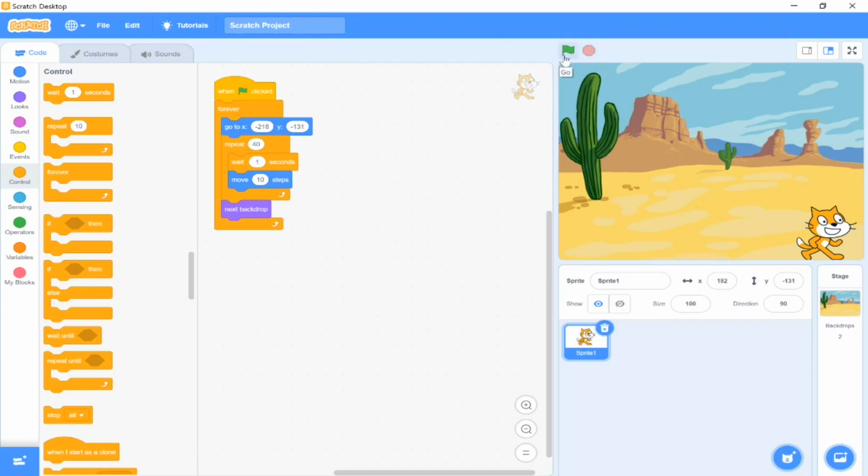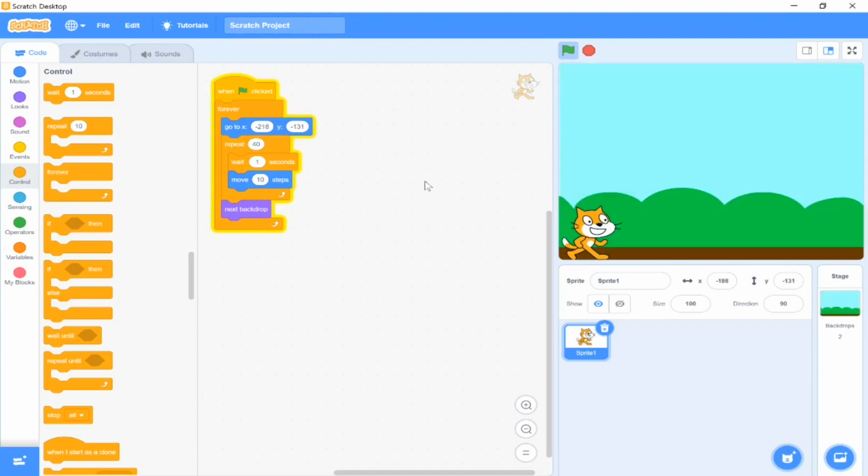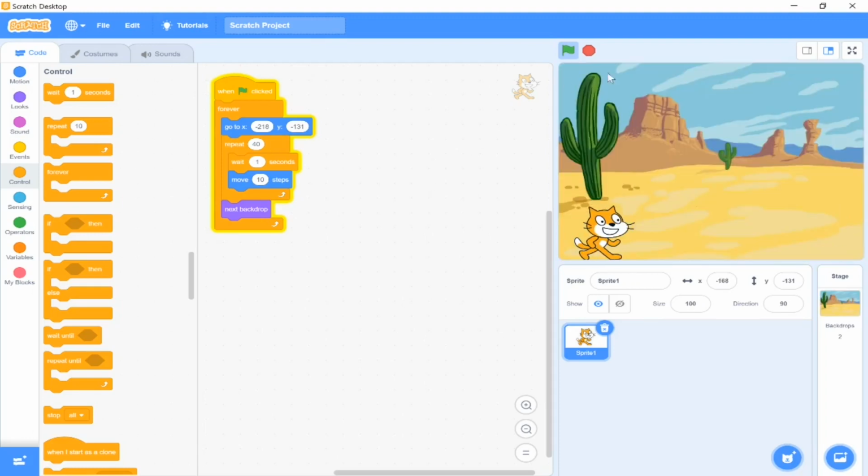So now when I press my green flag, he's going to walk across the screen and he's going to go to a new backdrop when he reaches the end of it, and he's just going to keep doing that forever. So I'm going to press my red stop icon to stop it. And now I'm going to think about when my scratch cat is moving, because so far it just looks like we're just moving a picture along. I want it to look like he is walking.